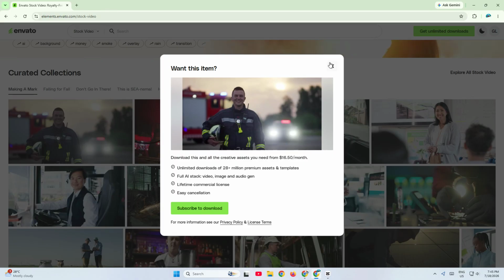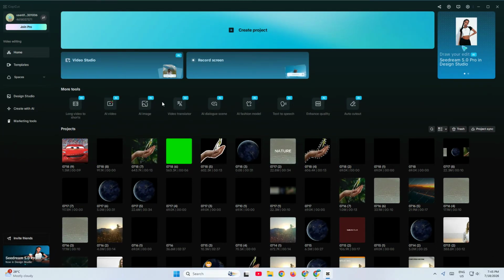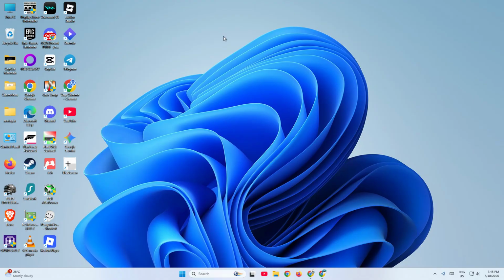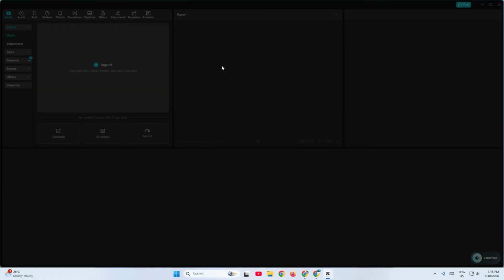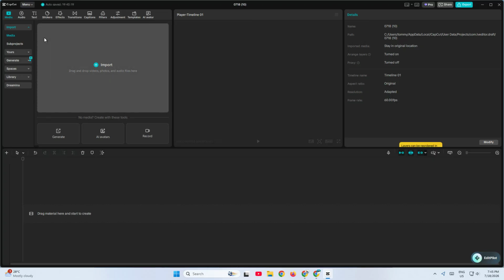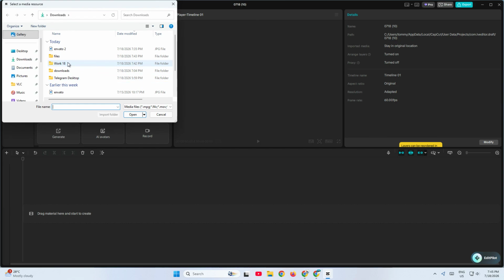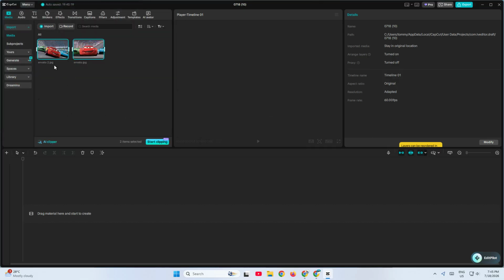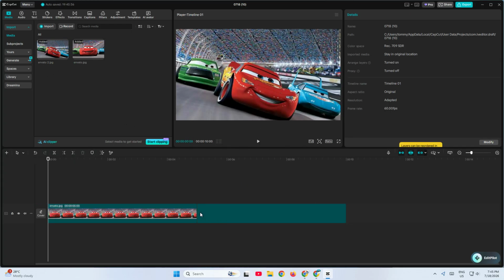Open CapCut and either start a new project or open an existing one that you want to enhance. When the project is open, look to the upper left corner and click the Media tab. From there, select Import. Now navigate to the folder where you saved your Envato Elements files, select the file you want to use, and click Open. CapCut will bring the file into your media library, and from there you can drag it straight down onto your timeline.